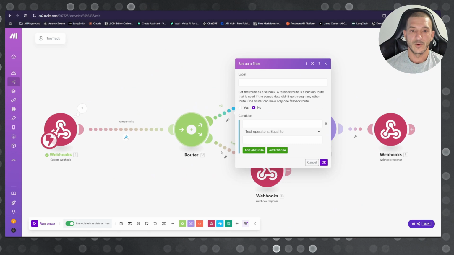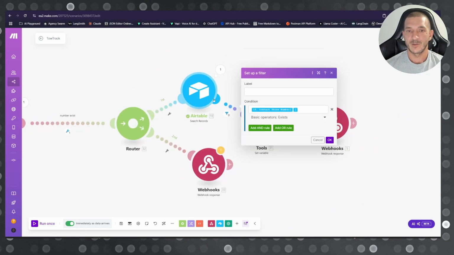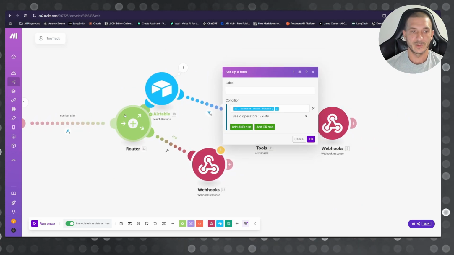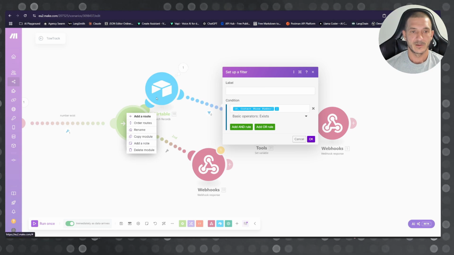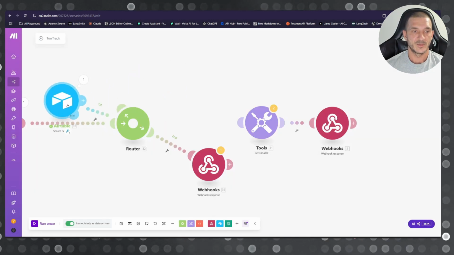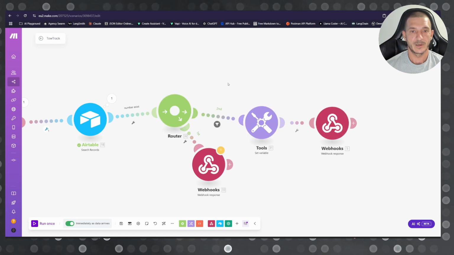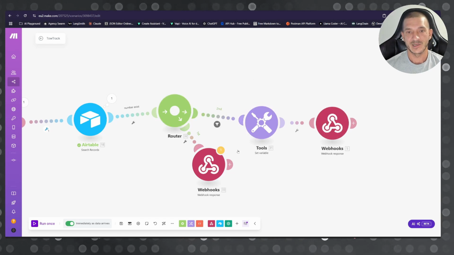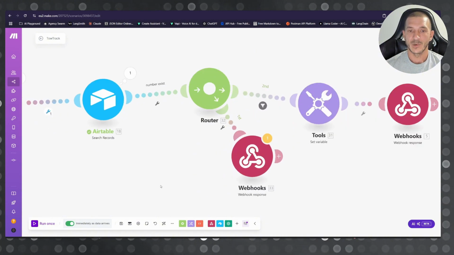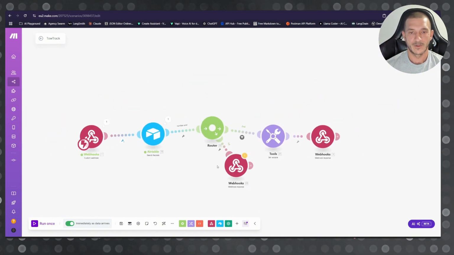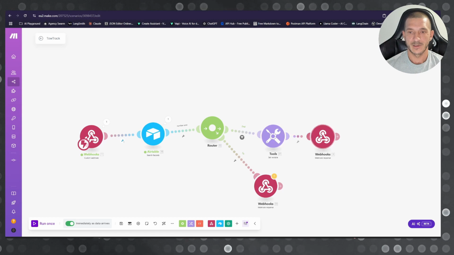So now the phone is gonna check the database. If the number doesn't exist, we should put the router in here. So let's move this one in here, and then this one connected in here. So if the number exists, it goes here. If the number doesn't exist, it will go on the other one. Okay, let's add it in here.